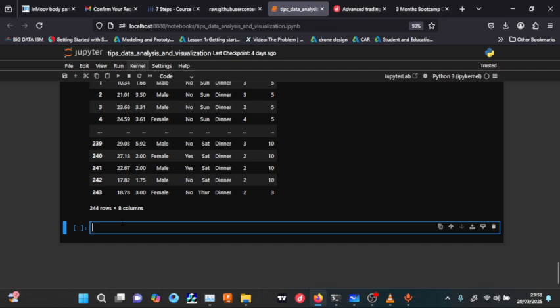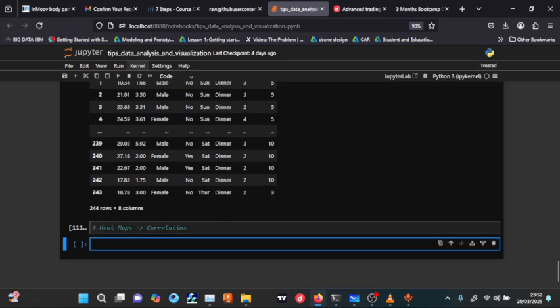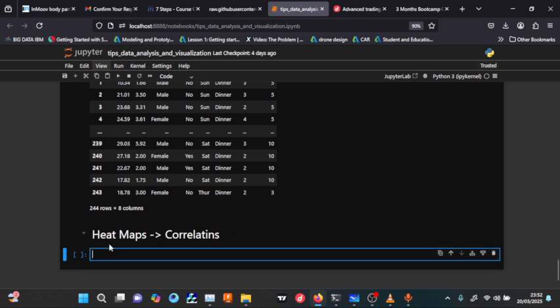Okay, let me think about how to do that. Since we already have the tips data set, let's think about how we can use this tips data set to show some correlations. Let's see if we can compute some correlations. We want to show some correlations. Let me just change this to Markdown. Beautiful. So how do we calculate the correlation?